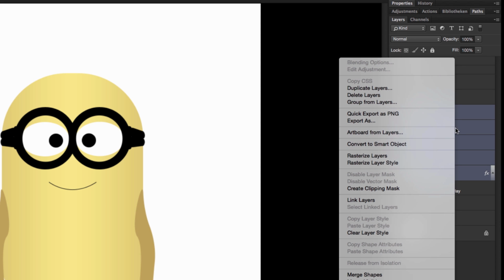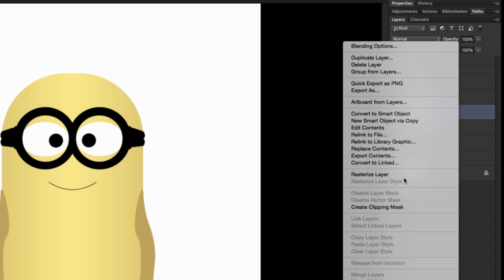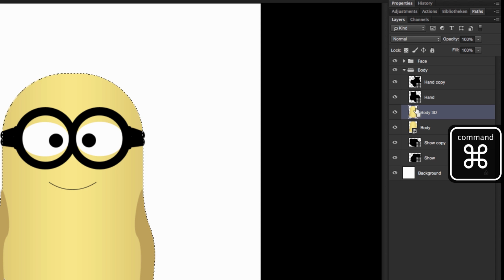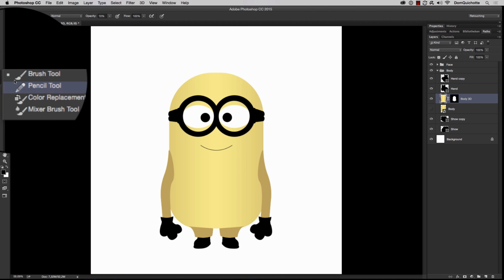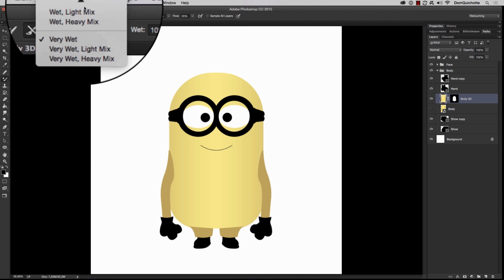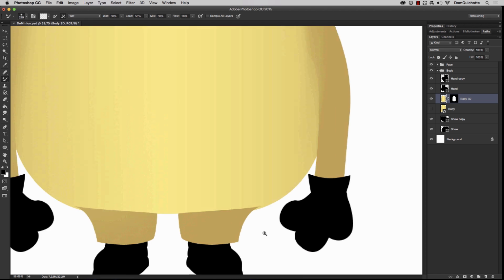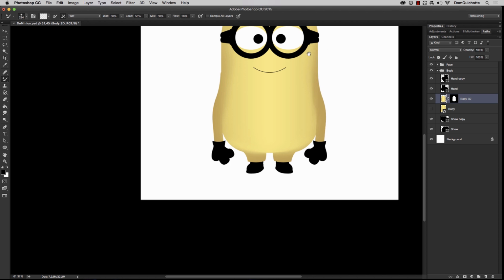Select all body layers except hands and shoes and convert them to a smart object. Name it body, then duplicate the layer, name it body 3D, and finally rasterize the layer. Then, and that's the important part, hold the Command key and click on a layer preview to make a selection and add a layer mask. Deactivate the body layer. What I want to do is select the Mixer Brush tool with the preset Wet. And now I'm going to merge the different colors and shapes by painting over those joints, smoothing out the different colors to make a nice gradient.